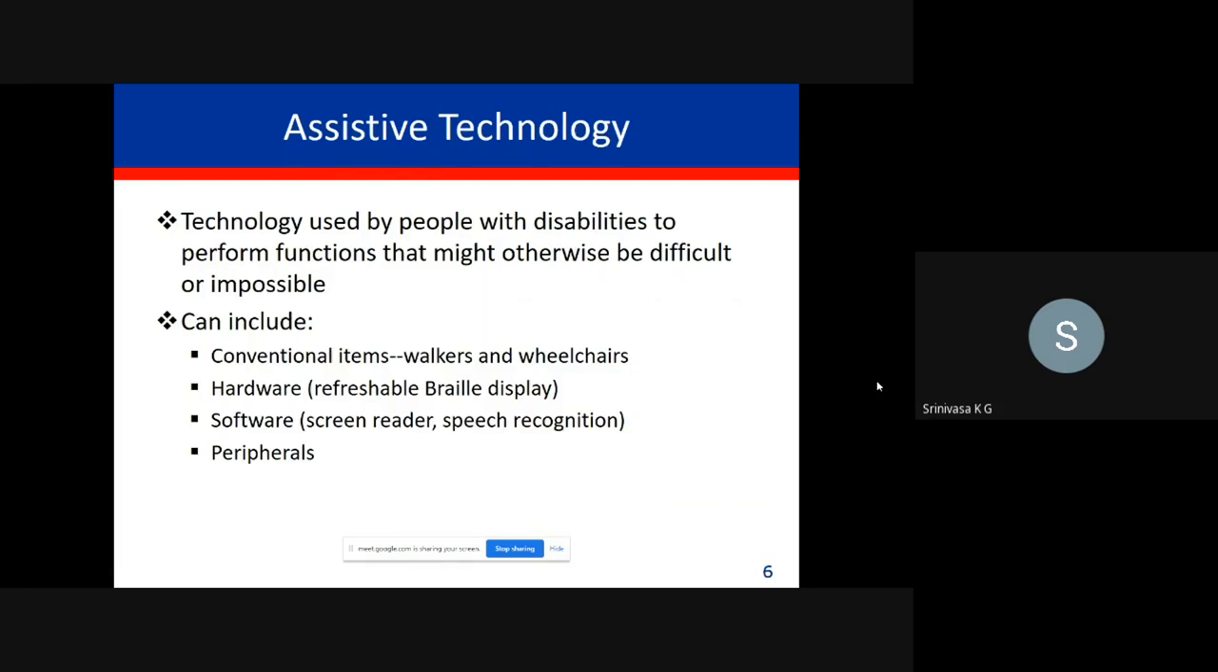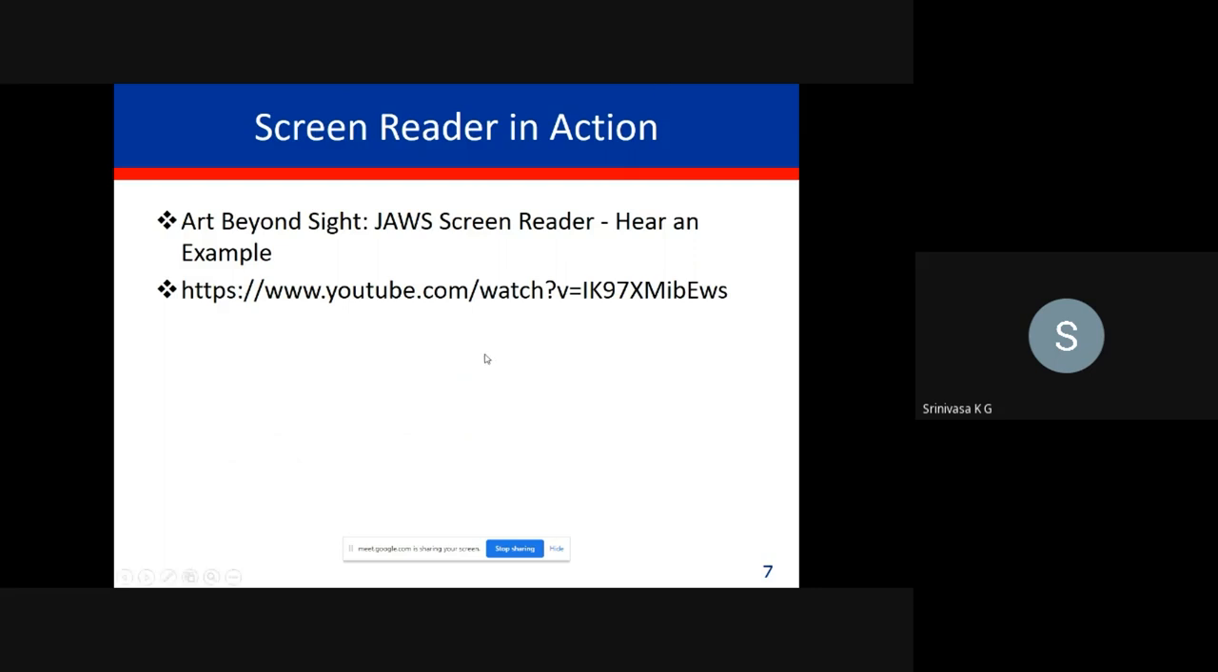Therefore, assistive technology is used by people with disabilities to perform functions that might otherwise be difficult or impossible. It can include conventional items like walkers or wheelchairs, hardware, for example a refreshable braille display for blind people, software like a screen reader or speech recognition, or peripherals and so on. So how do we do this is a major issue. Now we will see, there are a lot. I will show you one video.